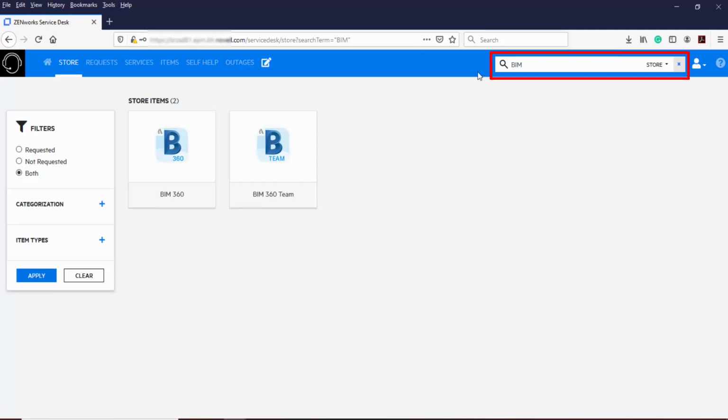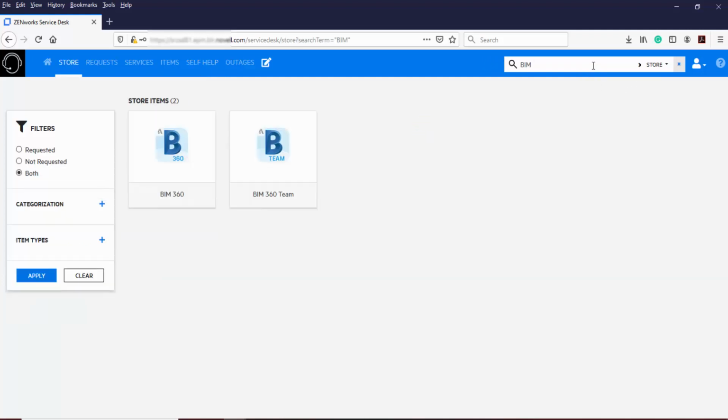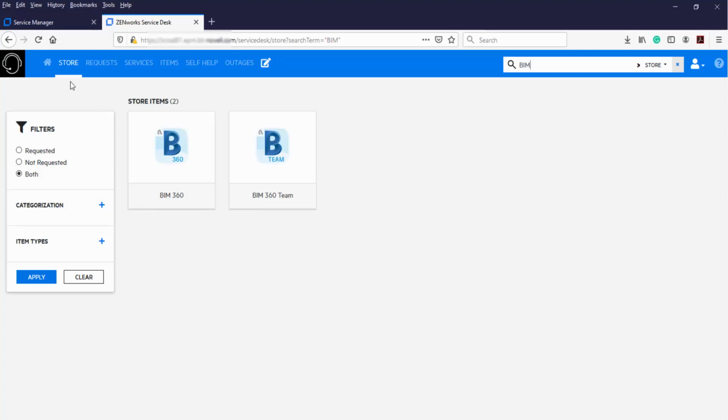Universal Search in the menu bar enables me to search for any object from any page in the portal. For example, to search for the BIM Messenger app in the Store Self-Help page, click the search icon, select Store from the drop-down, specify BIM, and then press Enter. I will be redirected to the Store page and the search results will be displayed. Now, let's come back to the home page.